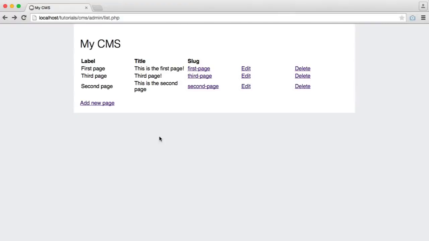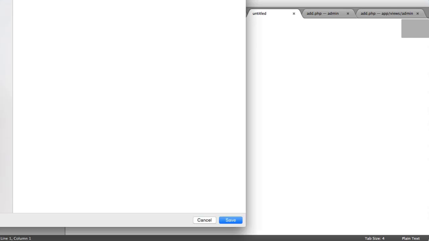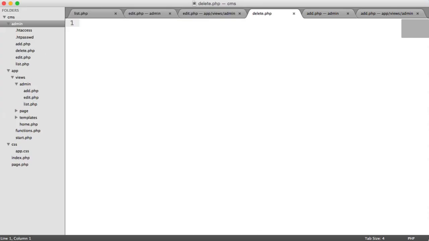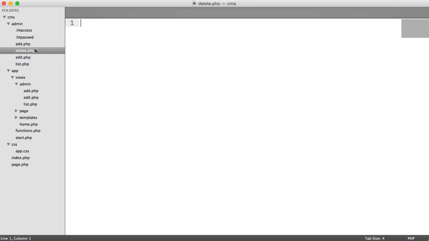So to finish up, we're going to give ourselves the ability to delete any of the pages that we don't want, which is just going to remove them from our database table. So to start with then, we're going to create under admin a new file called delete.php, which makes sense. Let's close off all the other files that we don't need as well.